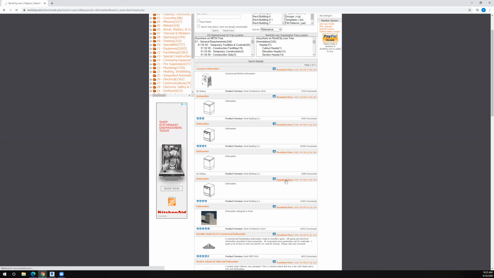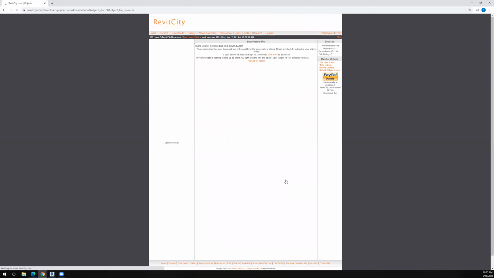Revit City can be a little slow sometimes. Other times it's very, very quick. But now I'm still waiting for the download to begin. So if it takes very much time, then simply click here and it sometimes will speed up the process, sometimes it doesn't. And here we go. So there's my dishwasher. I click on that.